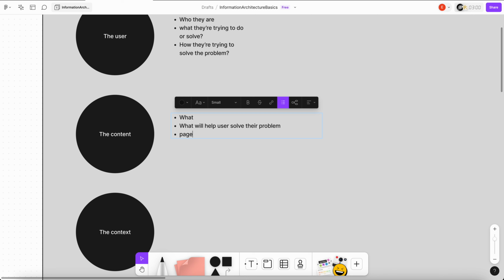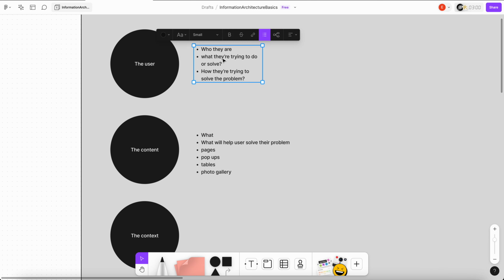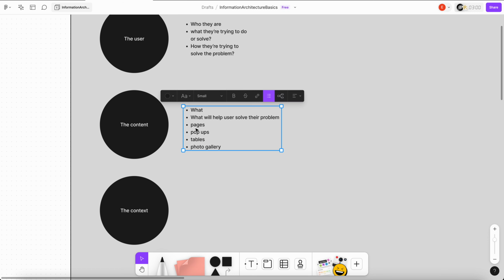And this can be pages, this can be pop-ups, this can be tables, etc. You get the picture. This could be a photo gallery. In other words, the what, right? So whereas the user answers the question of who, the content answers the question of what.